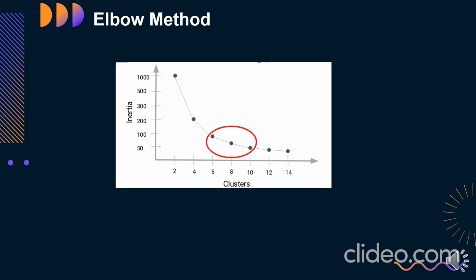We can have 7, 8 or even 9 clusters. You must also look at the computational cost while deciding the number of clusters. If we increase the number of clusters, the computational cost will also increase. So if you do not have high computational resources, it is suggested to choose a lesser number of clusters.